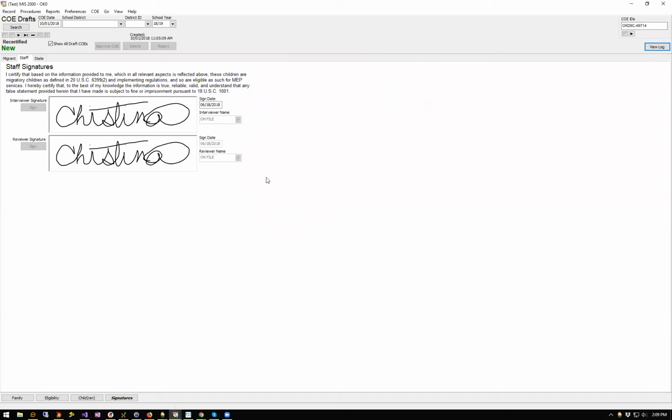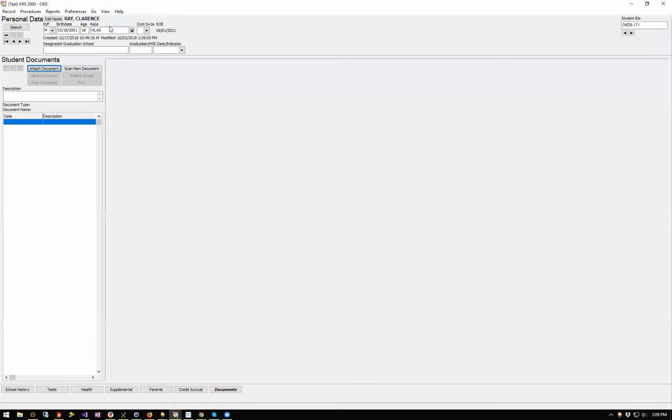All right, so we've looked at those. Let's take a look at some of the other features in MIS2000. We've already looked at the view menu. This is how we're navigating between the different views in MIS2000. So if we go to our student view, we can hop over here just using the student view. But you can also use your Go menu. So it works a little bit differently.